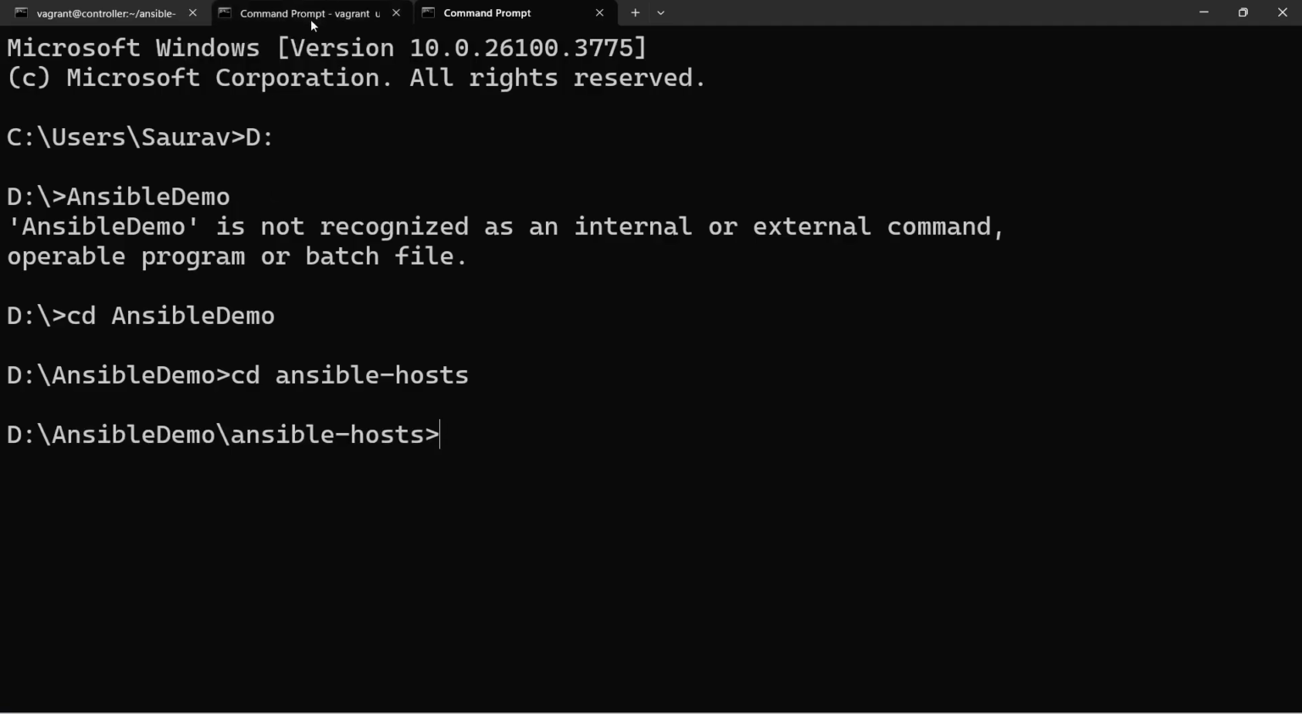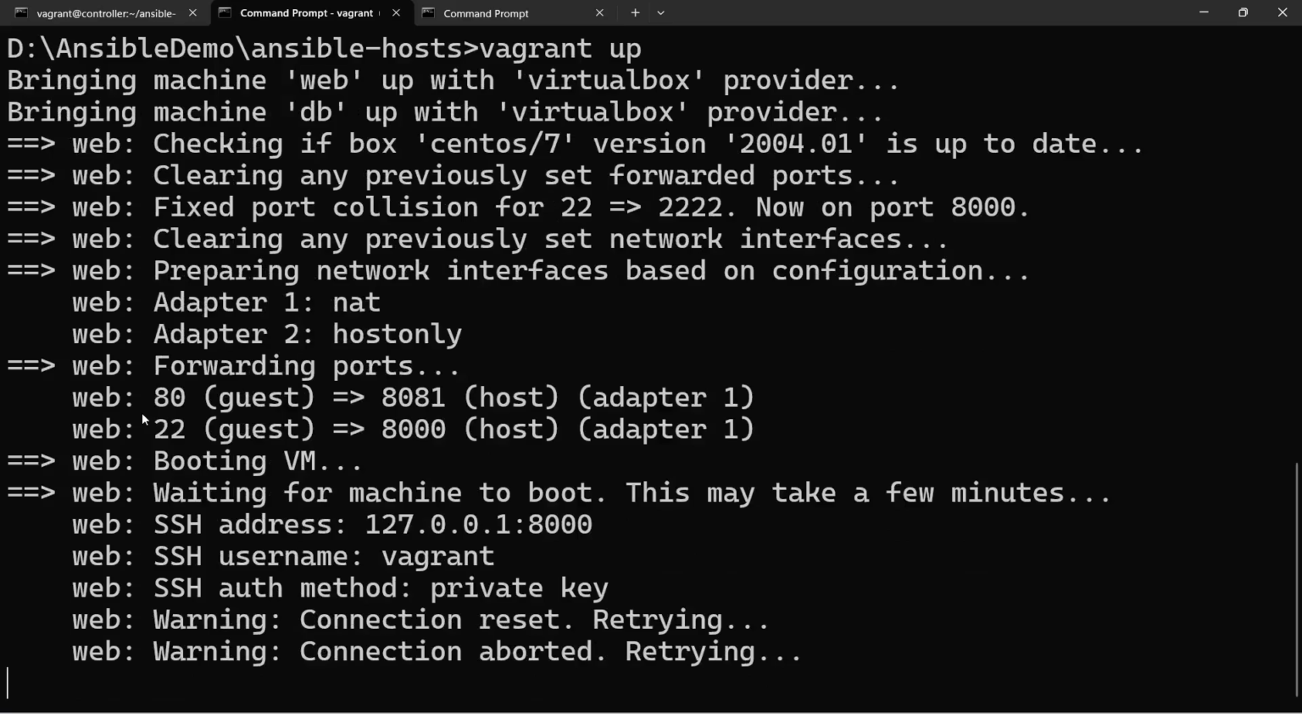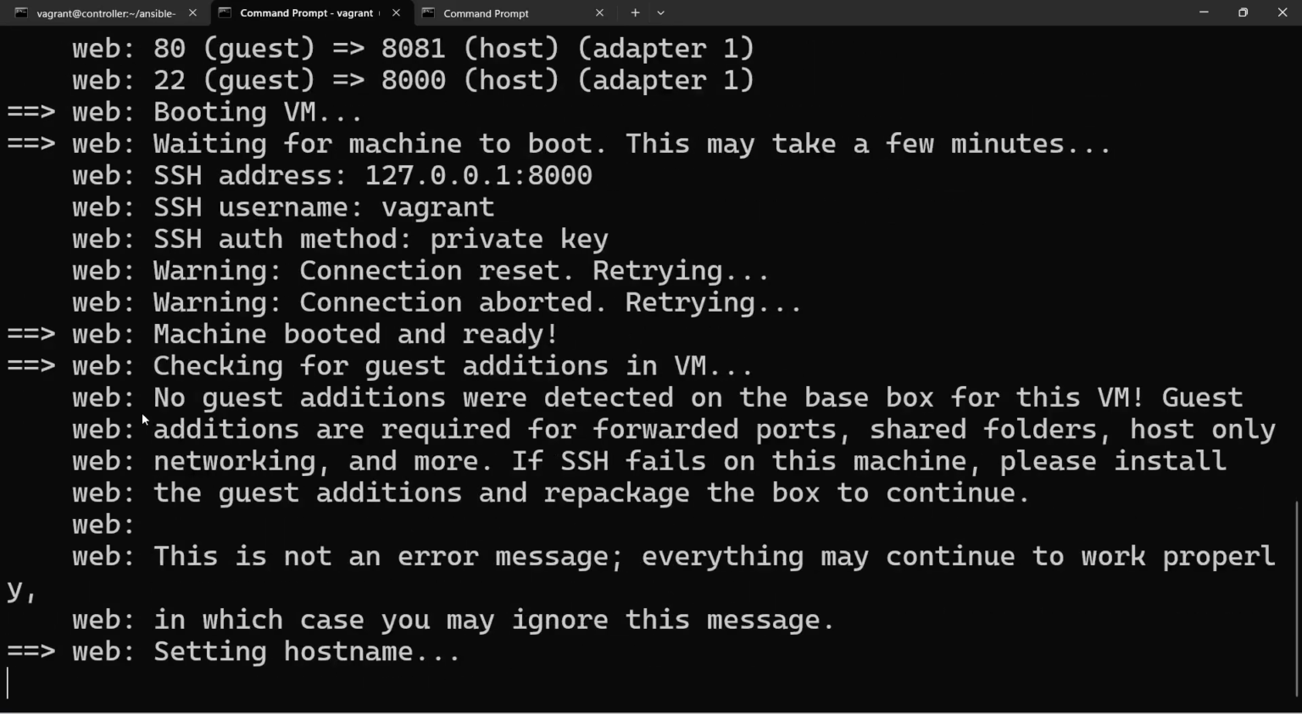and let's check first of all. See, the web is still coming up. Let it come up. Then the DB will also come up. Then we'll go into both of them one by one. Guys, it is a little bit lengthy, but trust me, you have to understand and follow all the steps. Then it will be easy for you.